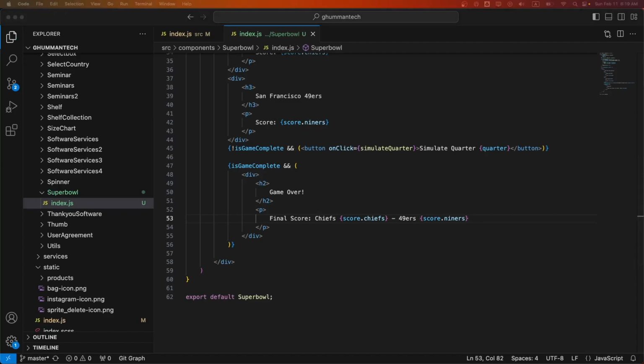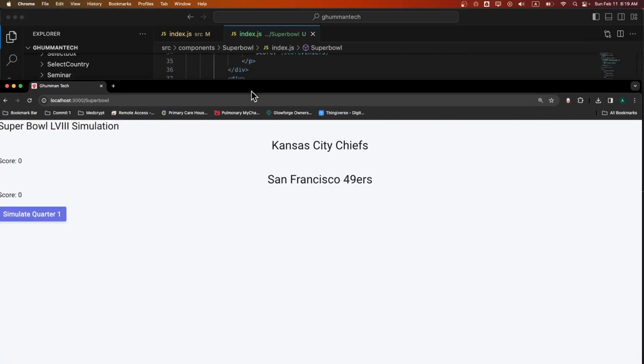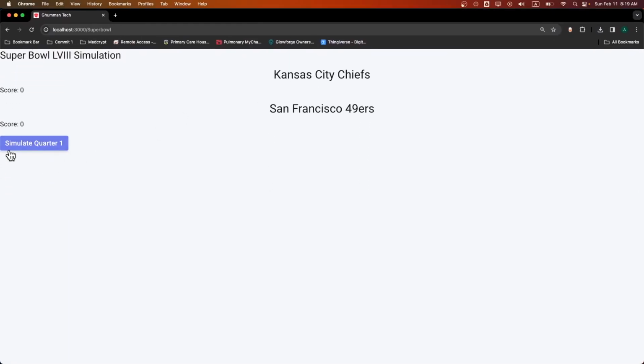Let's bring our simulation here. I already saved that. Let's see if our simulation works. So this is the first quarter. If I run it, right now the Chiefs are leading by 10-5. Now we are in the second quarter. Now the 49ers are winning by 13 and 16 in the third quarter.